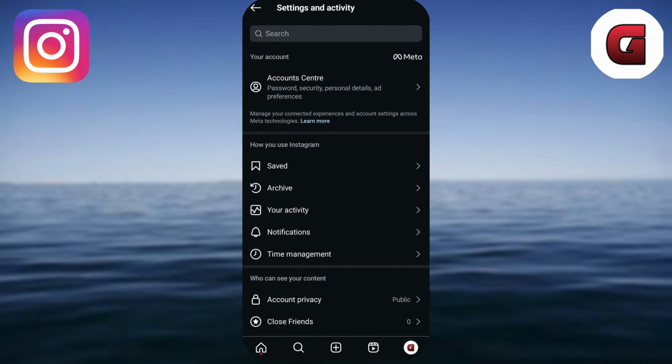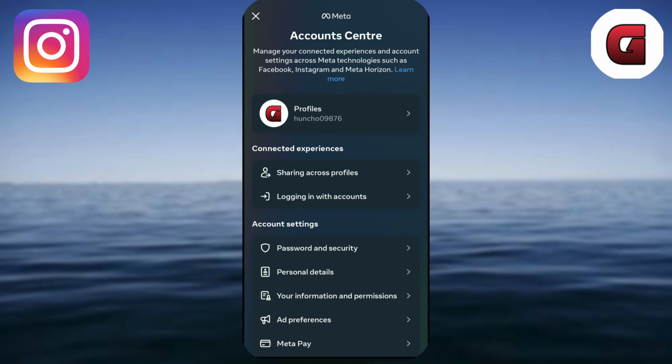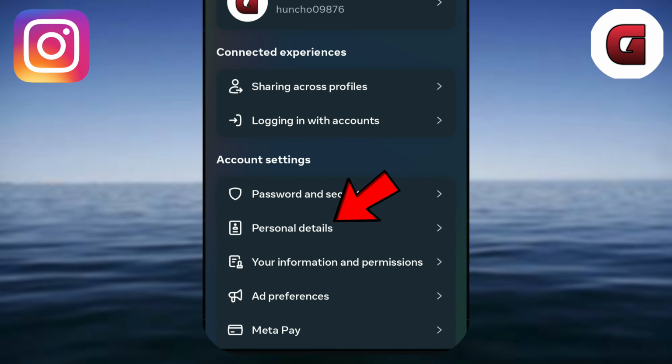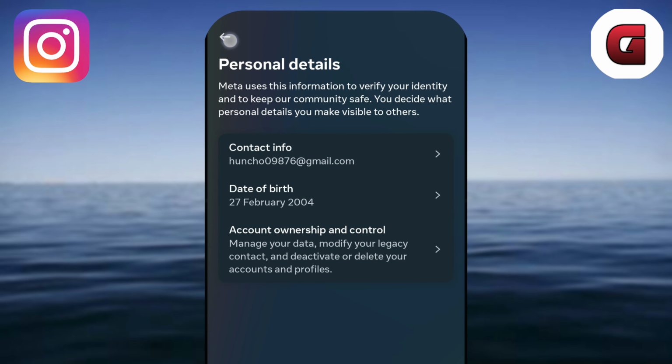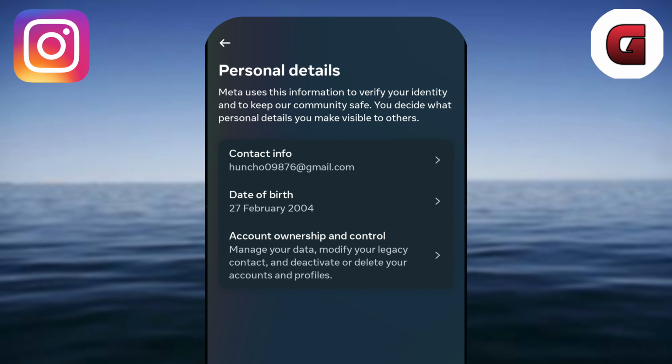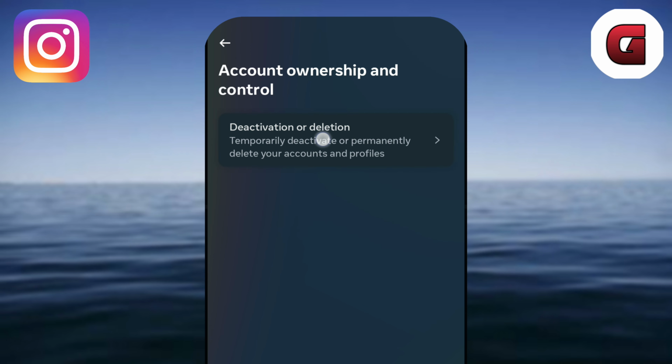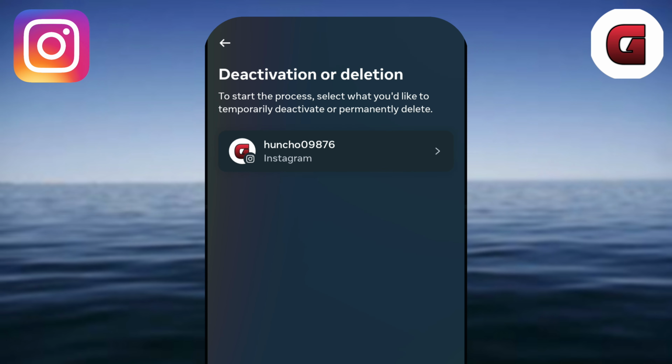So to deactivate your Instagram account here on settings, I want you to go to the account center. And here at the account center, I want you to go to personal details. And then tap the account ownership and controls option. Then tap deactivation or deletion. And then just select your account.